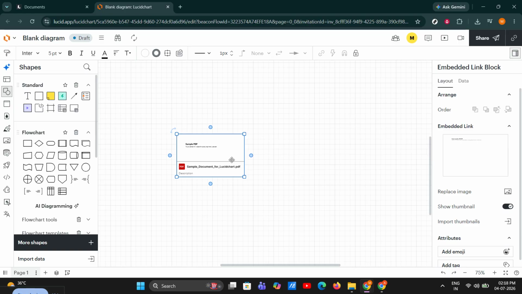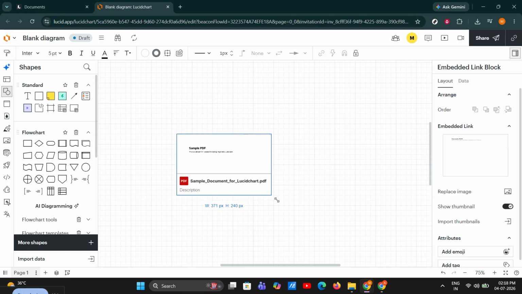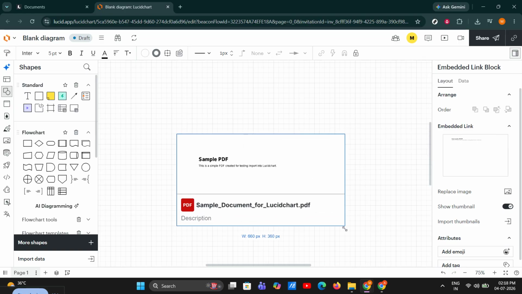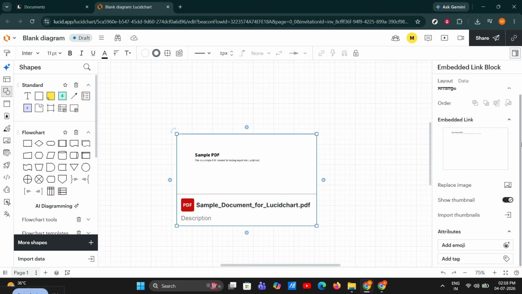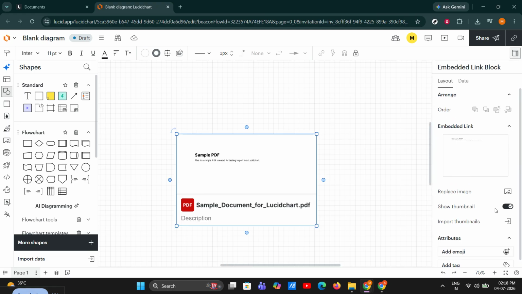Once the PDF is inserted, you can click and drag it to move it around your document. This is helpful if you want to keep it off to the side while you work or place it near a specific section of your diagram. If you need to zoom in or out on your canvas, you can do that as well, so the PDF stays visible in the layout that works best for you.